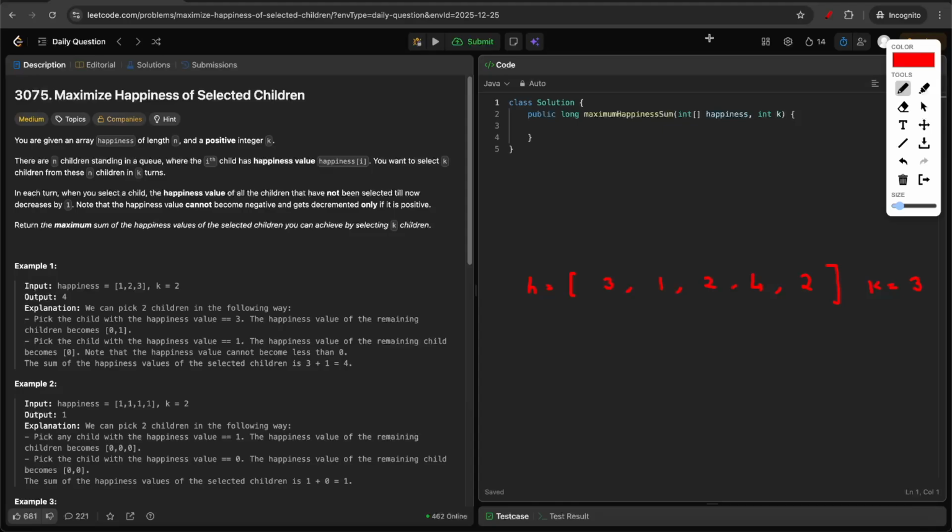Hi all. Today we'll be discussing the LeetCode problem of the day, maximize happiness of selected children. So you're given an array happiness of length n and an integer k. There are n children who are standing in a queue, and happiness of the ith child is denoted by happiness of i. So now you have to select k children from these n in k turns.